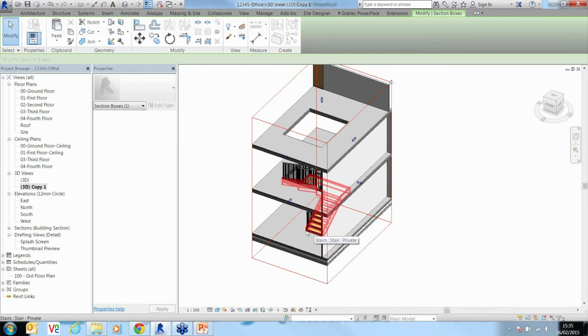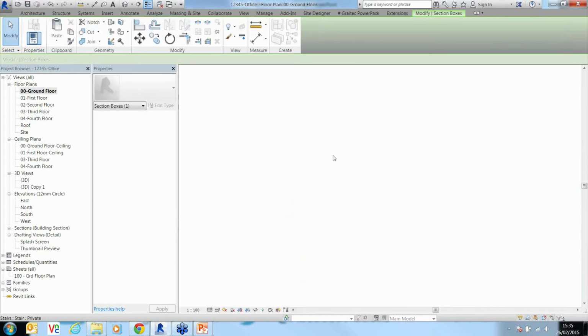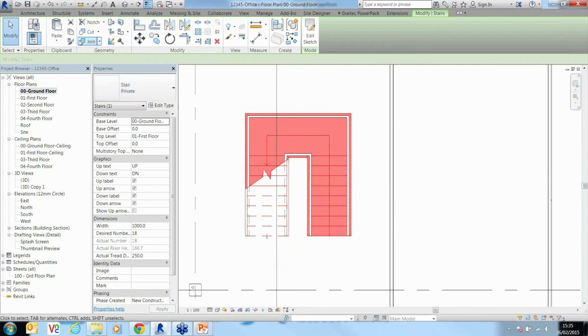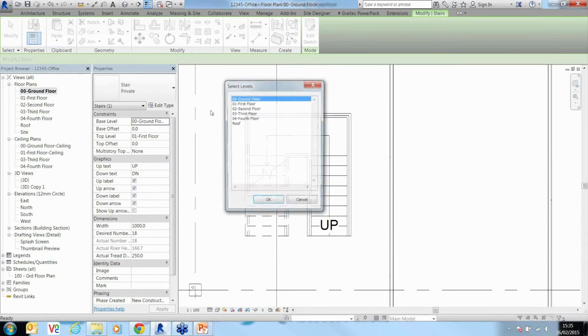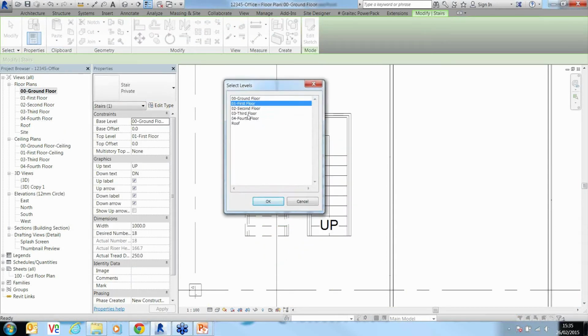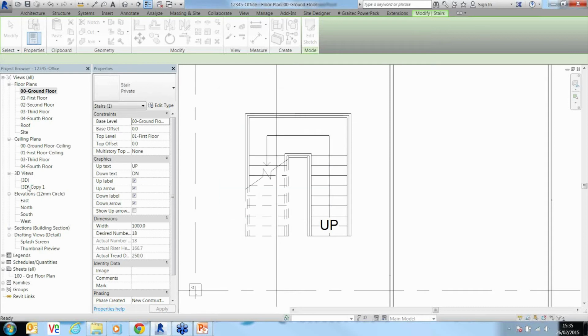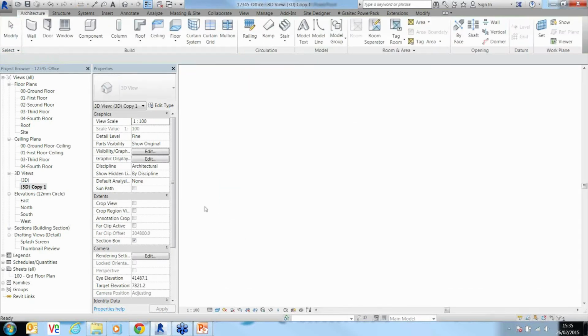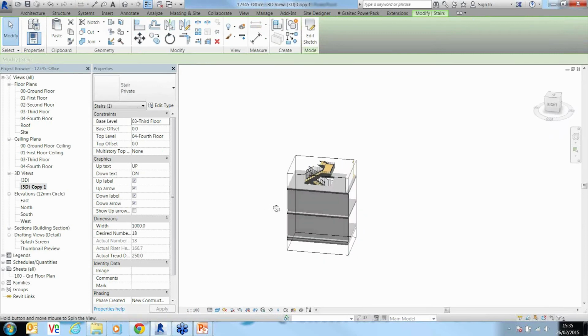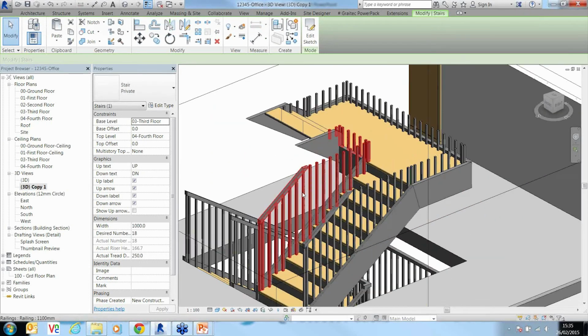I can actually take my stair, which I'm going to go back to a plan view again. I'm going to highlight my stair. I'll just do the same as before. I'm going to copy it up. Okay, so I'm going to literally copy it to the different levels, like so. And now we'll see, once it's done that, if I go back to my 3D view, you'll see it's drawn the stairs up there. You'll notice it's actually put the railings in.